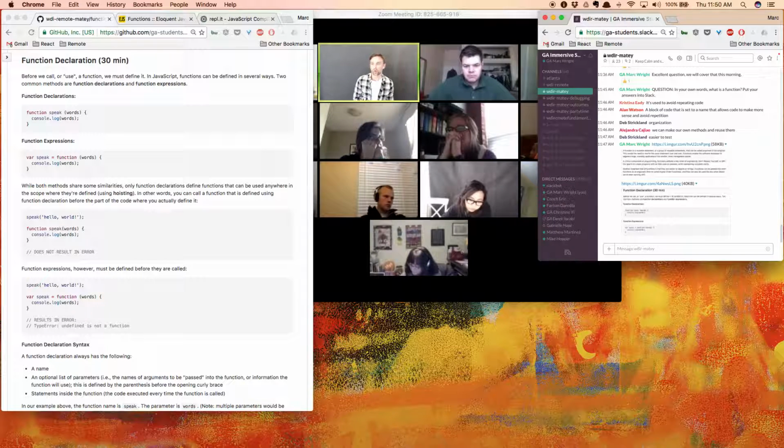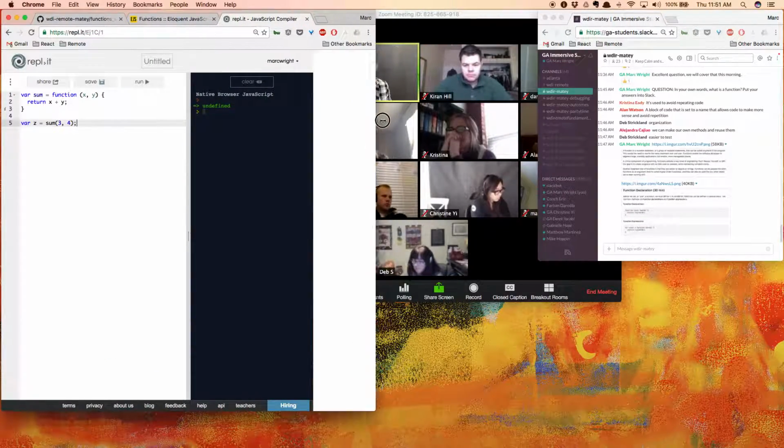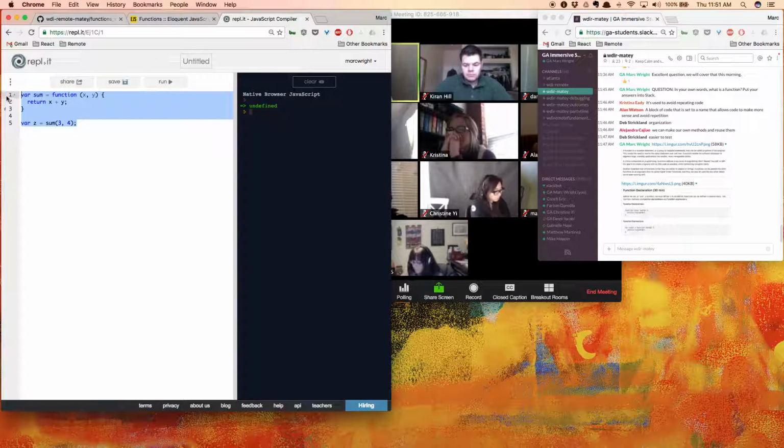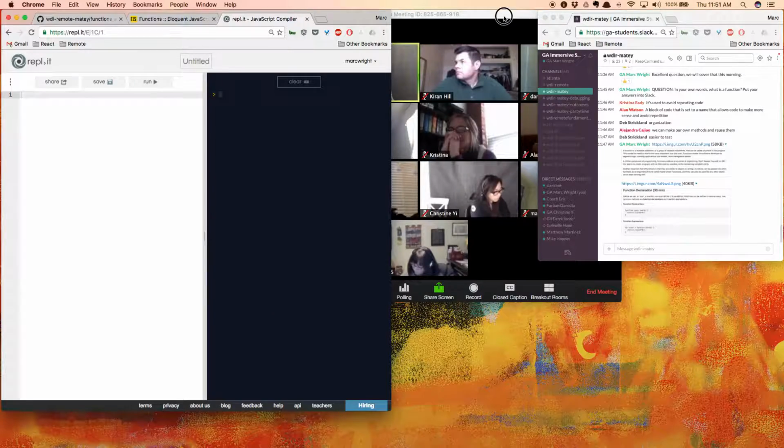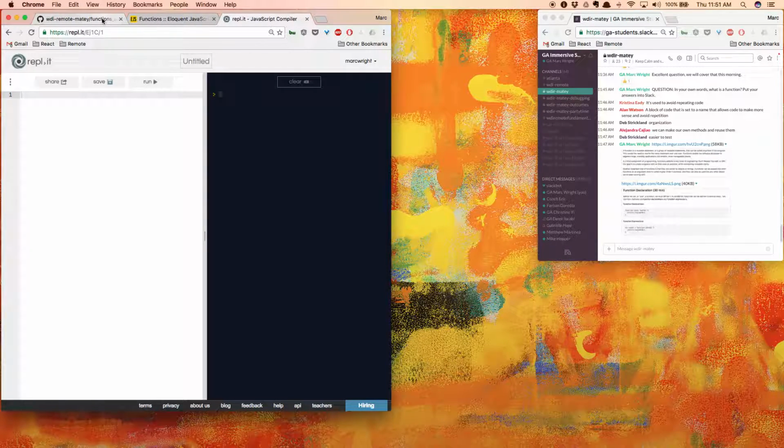So before we call or use a function, we must define it or declare it. In JavaScript, functions can be defined in several ways. Two common methods are function declarations and function expressions. So I'm going to share my screen, and if you want to follow along, you're welcome to. I'm going to be playing around in Replit for a little bit, just for our demo purposes today. And we'll talk about these two methods, maybe some advantages or disadvantages to using them.